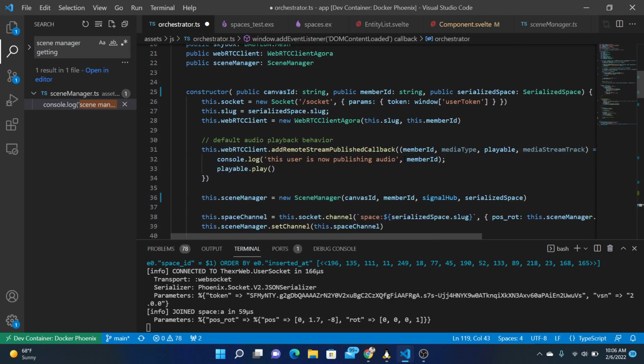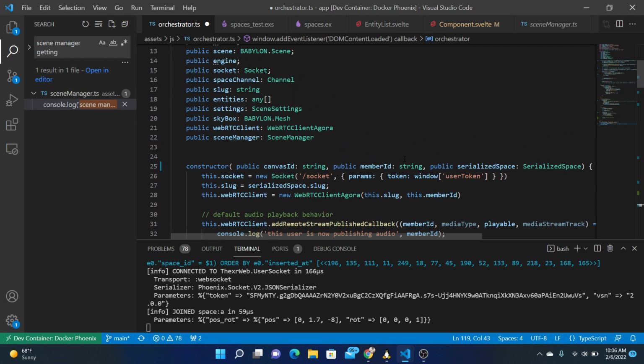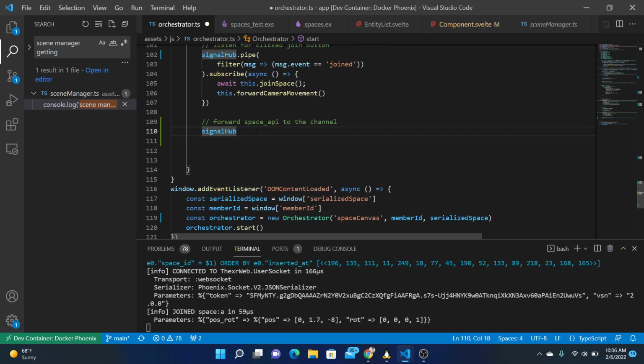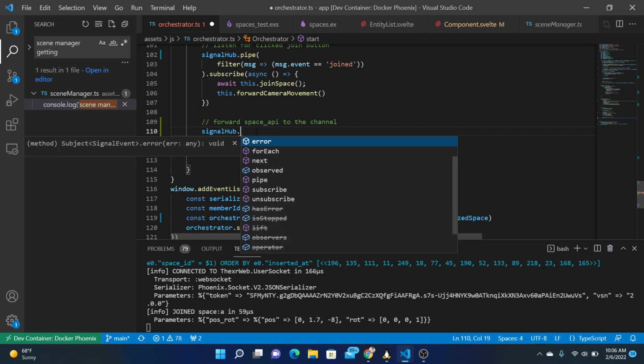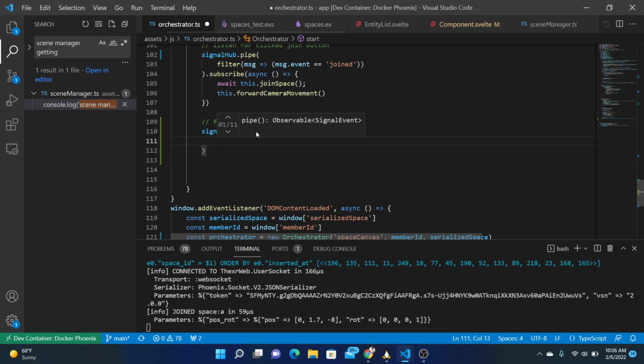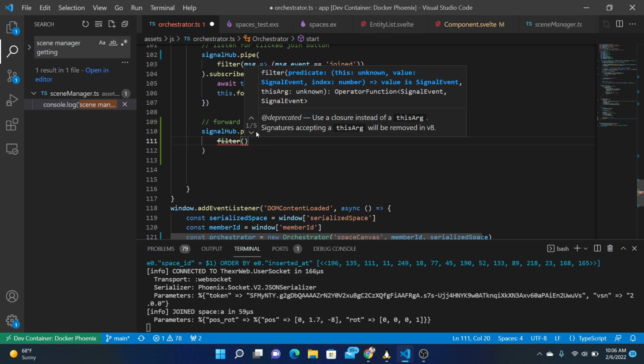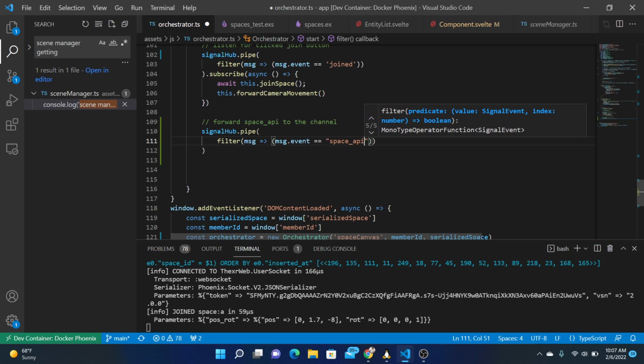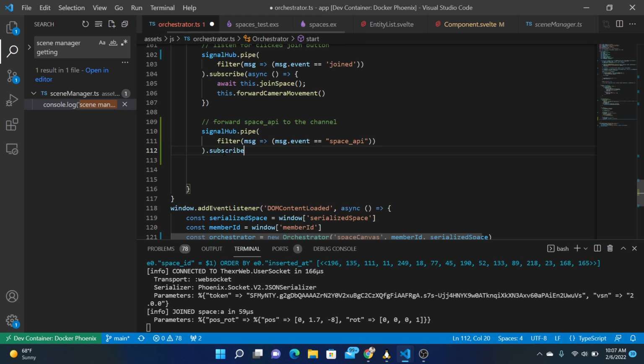Orchestrator doesn't even need it. Don't pass it in. All right, where am I? Signal Hub, subscribe, or pipe to filter. And what do I want? I want where message and the message event is equal to space API. Give me those. And then I will send it off.